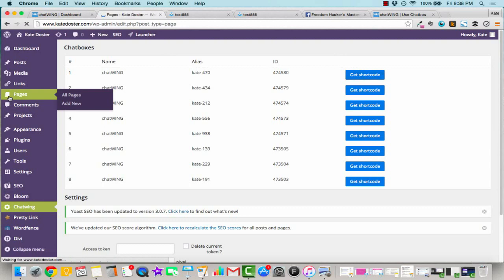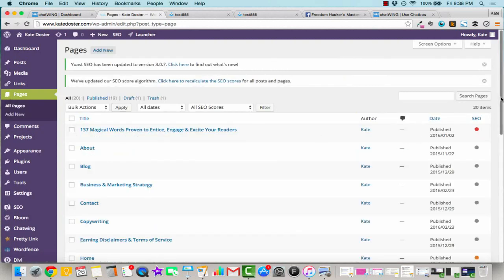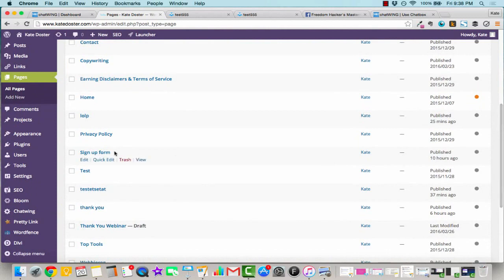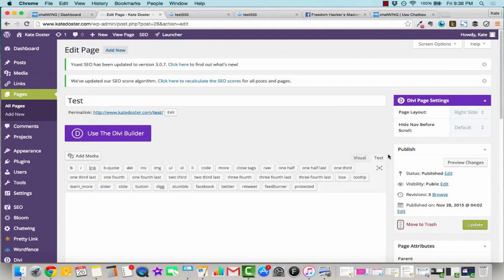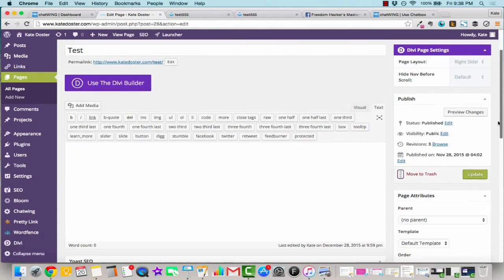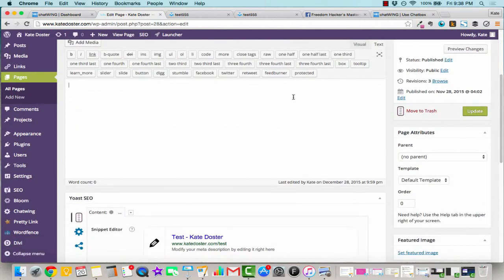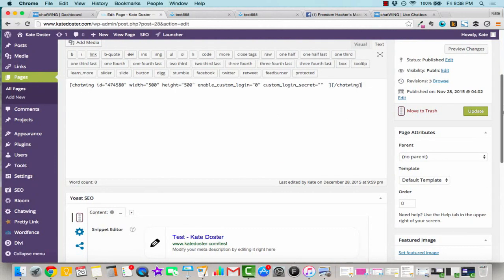Now I want you to go to the page that you created that already has your Google Hangout on it. So let us go here, and I'm just going to be using a test page. You're going to want to make sure you're switched over to text. Again, this part might be a little bit different on yours, but you want to go to text, and then you are going to paste the short code, as it's called, for Chatwing.